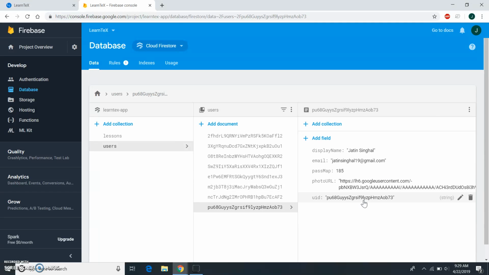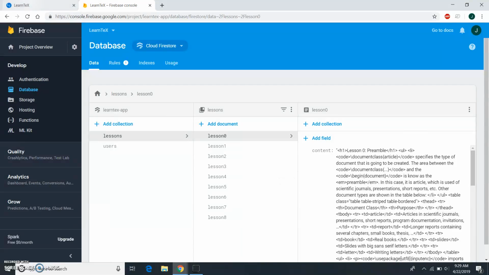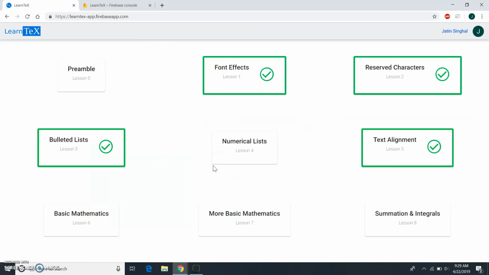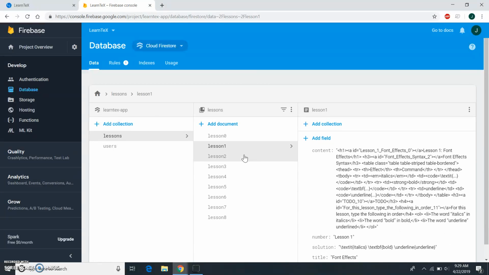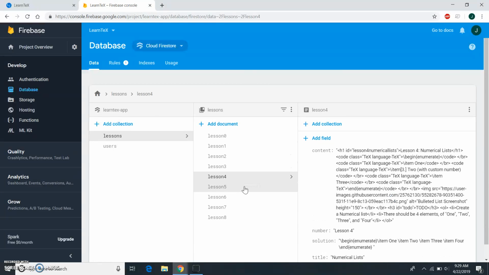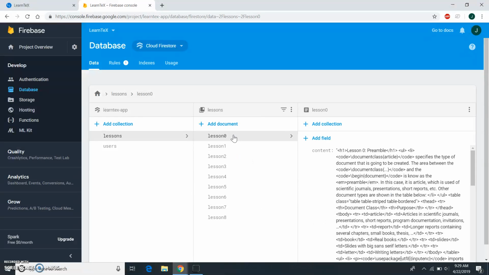The pass maps are used to identify how many lessons the user has completed and what kind of things are yet to be done. On top of being able to categorize users, the Firebase system is also used to categorize the different lessons that we have. As you can remember, we have 9 different lessons so far, and those lessons are categorized right here by simply storing all the CSS and HTML which is required to render that particular lesson onto the screen.